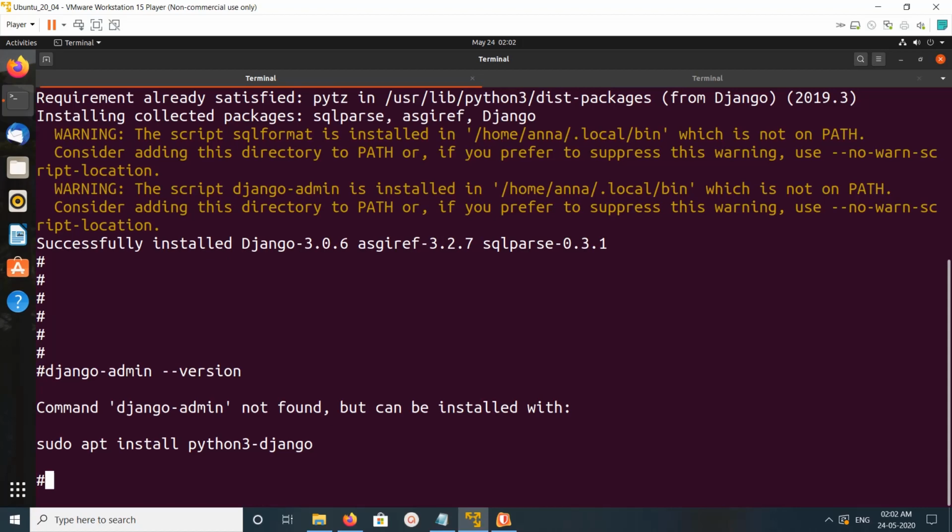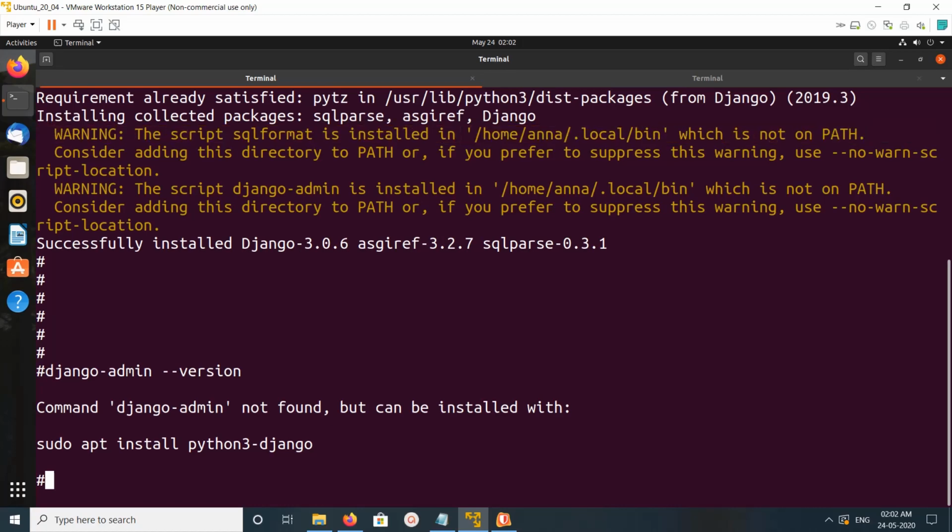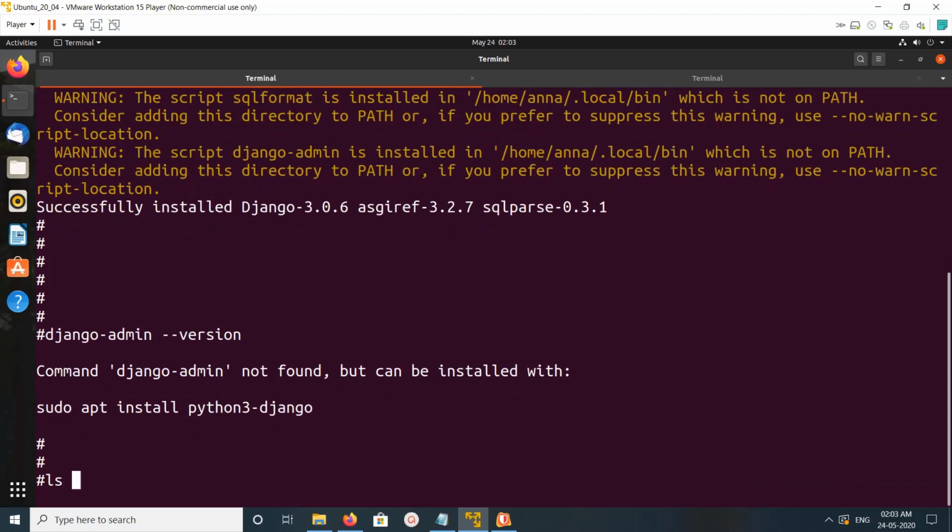So here you can see it's saying that command django-admin not found. So that is because here you can see one warning. You can see that the script installed in this path. So we need to add that path to path variable. So if you go and check that bin directory, you can see this django-admin. So let me check that.